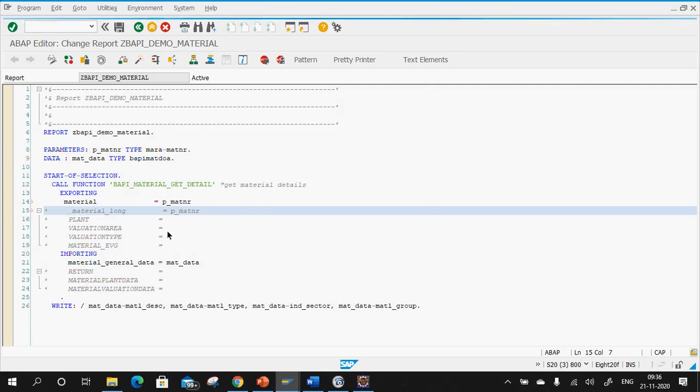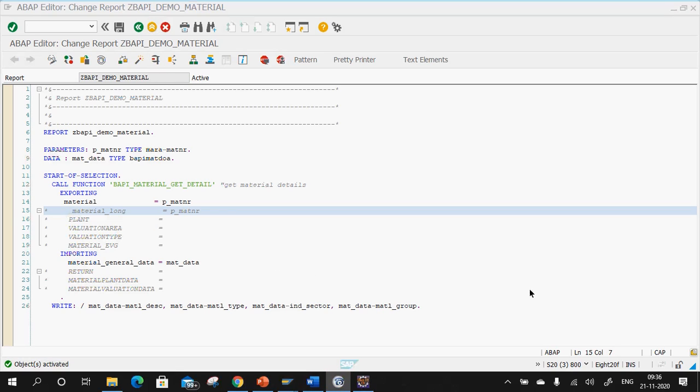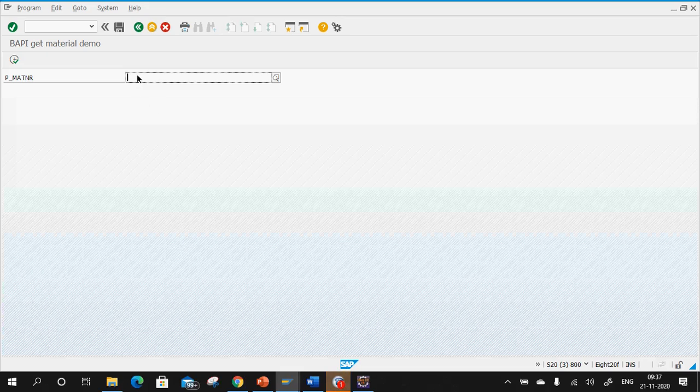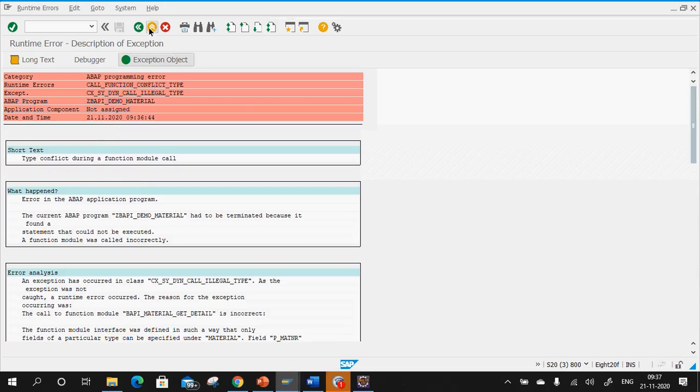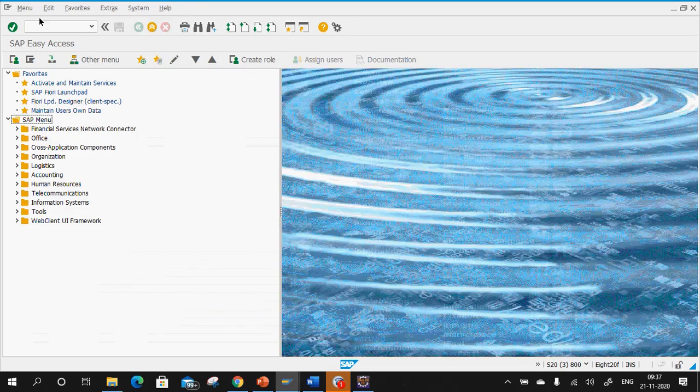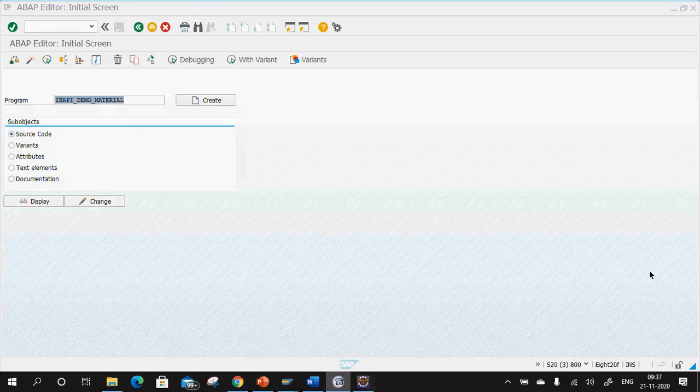If I comment this out and pass this instead, can you tell me whether I will get any output or not? Will I get any output? Why no? Asit, why no? You would get output if there were relevant data. Here, if I pass 21, there will be a type conflict during the function module call. You know why the type conflict came? Let me show you. There will be a dump.